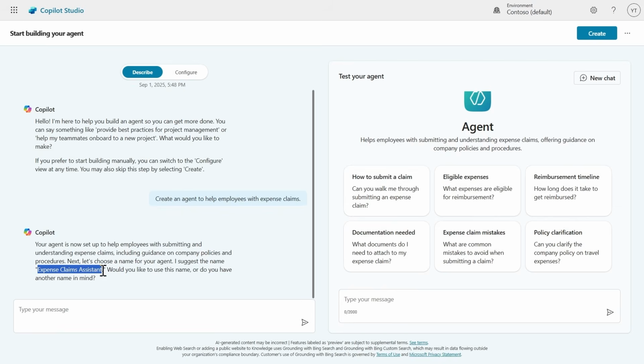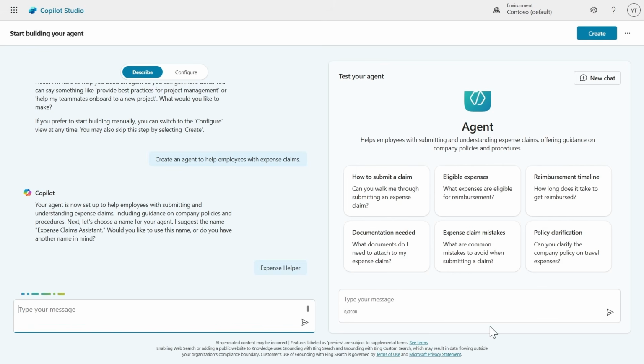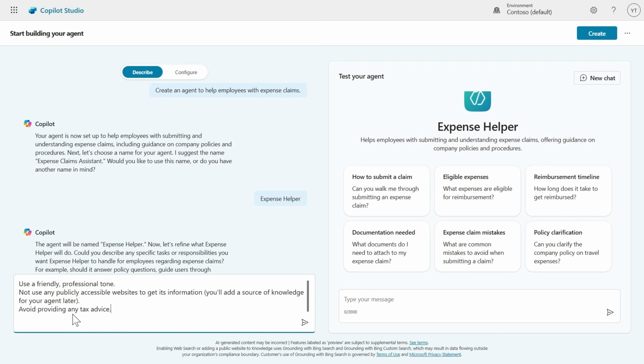So this time I do change the topic. I create an agent to help employees with expense claims. It proposed me a name, Expense Claims Assistant. If I want, I can change the name of my agent. Let's say Expense Helper. It's much cooler.